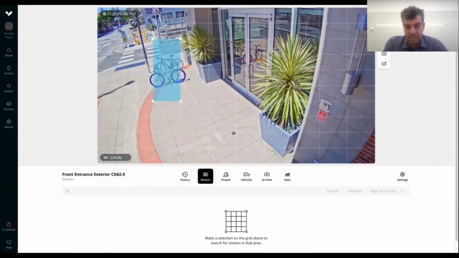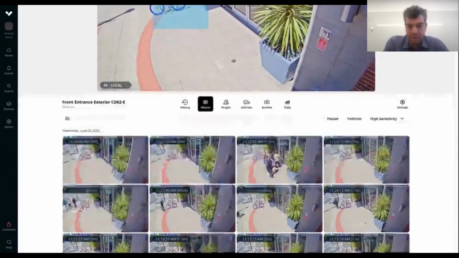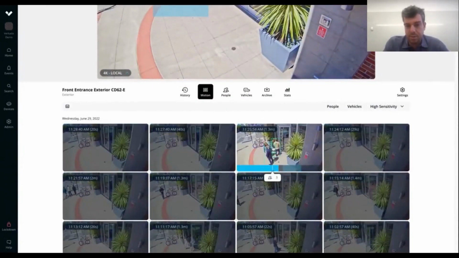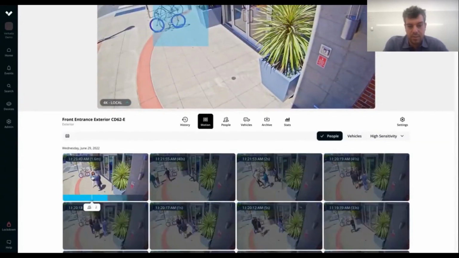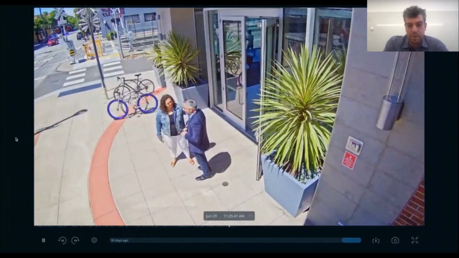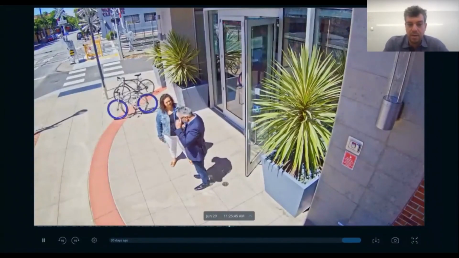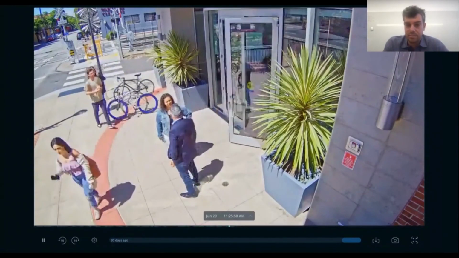Most importantly, I can come here and say that I'm interested in knowing when something was moving, for instance, at this bike. So maybe someone told me that a bike was stolen. This will pull thumbnails of people, in this case, if I specify people, that were seen moving around that area. And I have the ability to quickly pull that footage. I am currently pulling the footage straight from the camera. This is not something that I have stored on a server here next to me.